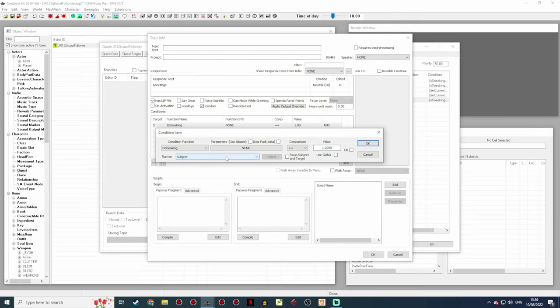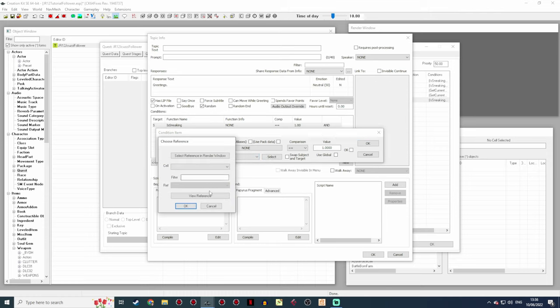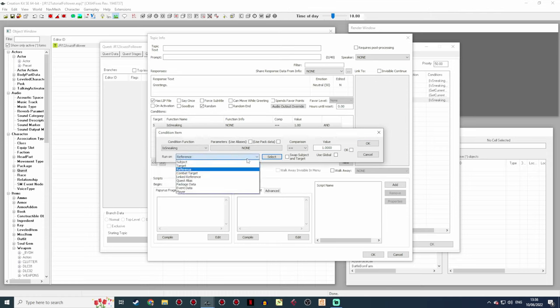Now it's worth mentioning here that all of these conditions we've been evaluating on the subject, which is the speaker, in this case Jacuzzi. However, we could also choose the player in order to check whether the player is currently sneaking, or we could select reference that would then allow us to pick any reference in the game world, or we could say combat target, which is the NPC that Jacuzzi is currently fighting, or you could say quest alias. However, we're just going to stick with subject.